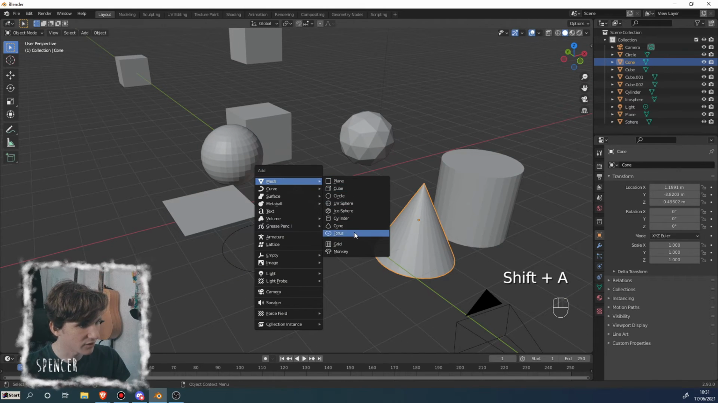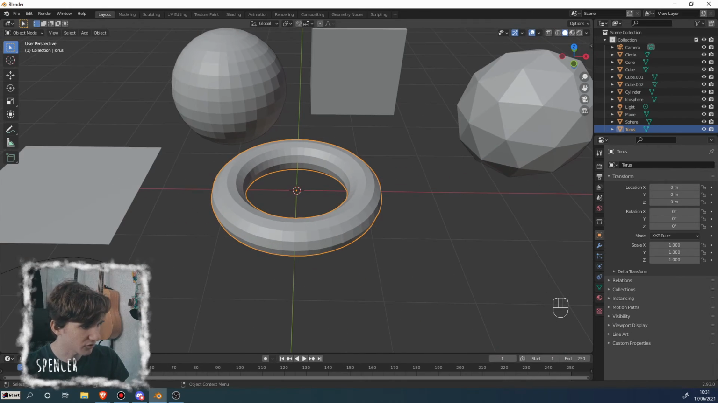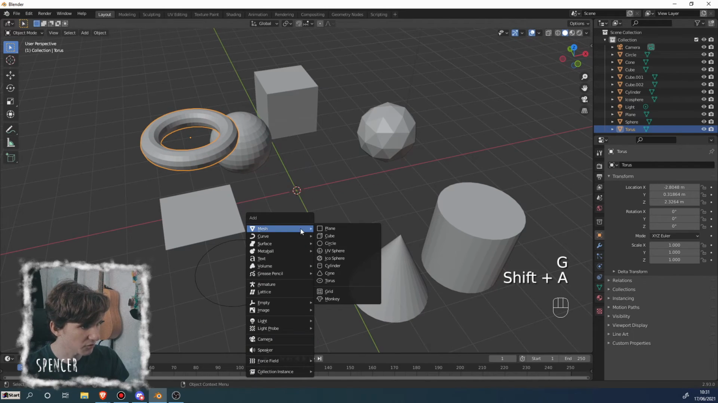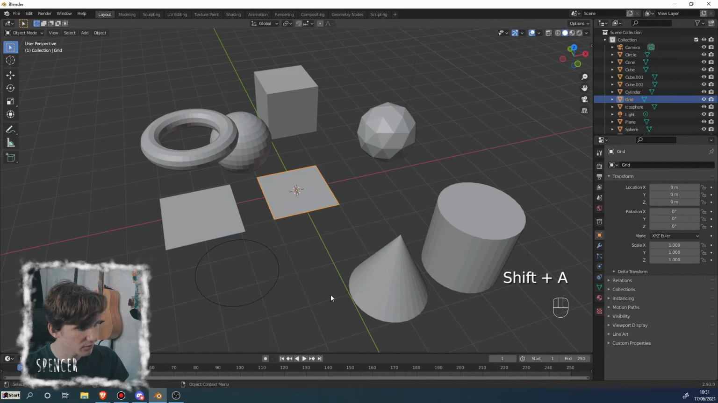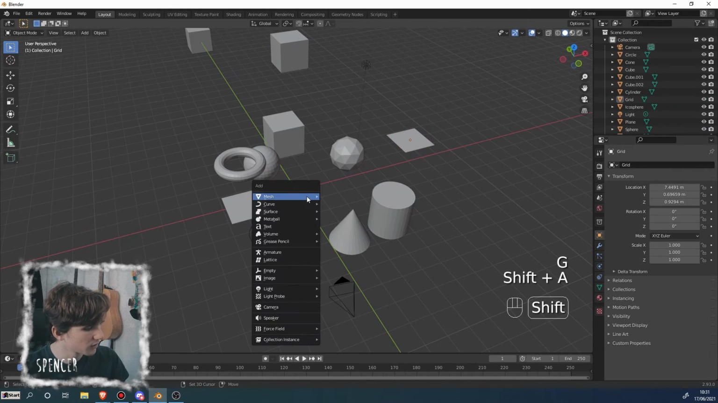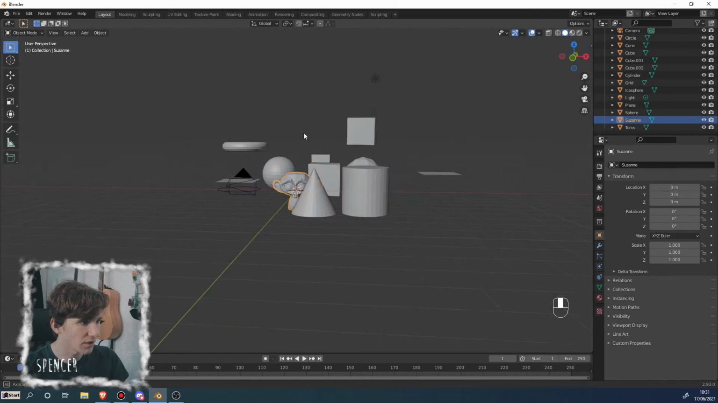And there is a torus, which is a geometric shape where all of its cross sections are a circle. And then finally, this one's a weird one. This one's fun and cool. There's a grid, but that doesn't matter. It's basically just a plane, but it's different. There is a monkey, which is known as a Suzanne in Blender terminology.